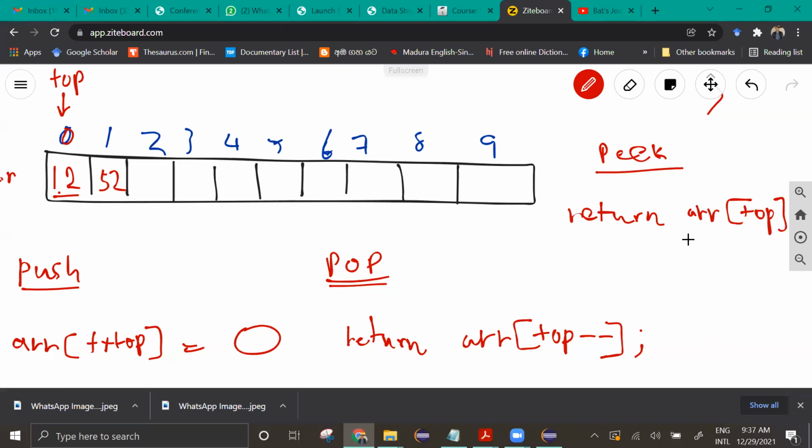So in peak, the purpose of peak is I want to check the top item. I want to check what the top item is. So in that case, we return the array, then top index. For example, now at this situation, if I call peak, it will return 12. It will return 12.